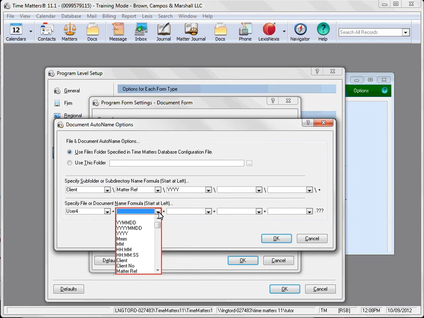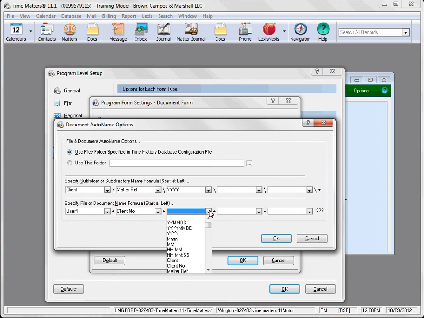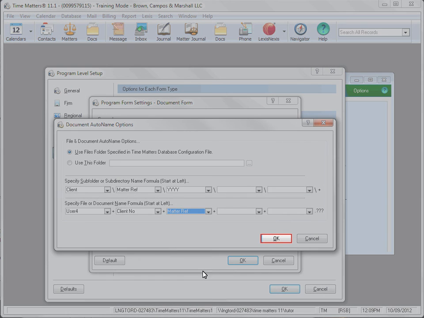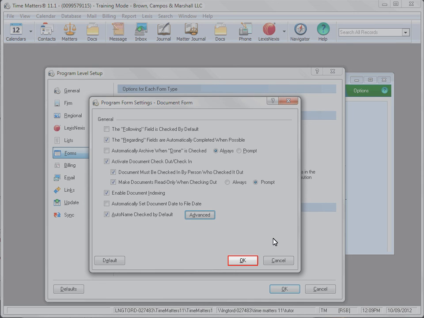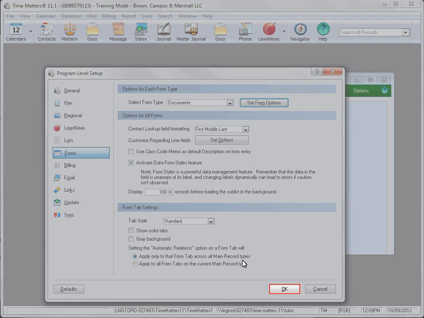Other information can also be added as part of the name. Let's add client number and matter reference. After the directory and file naming formula is set, let's save the changes. Then click OK to save the document form changes, and return to the Program Level Setup window.